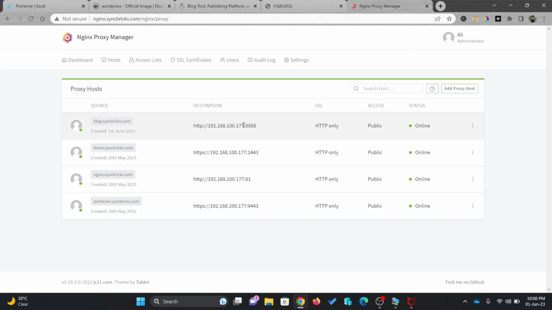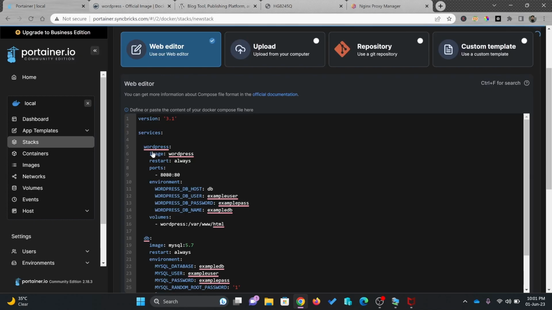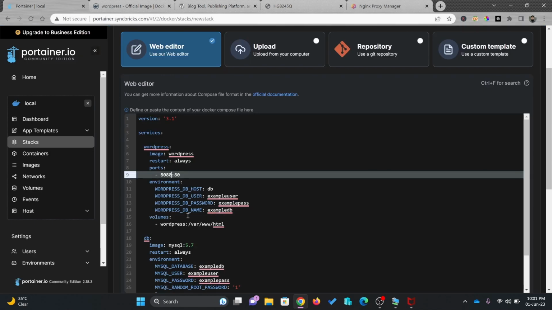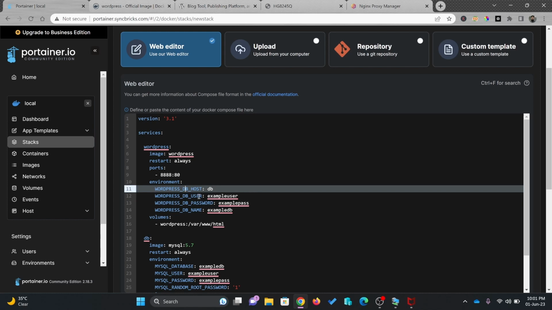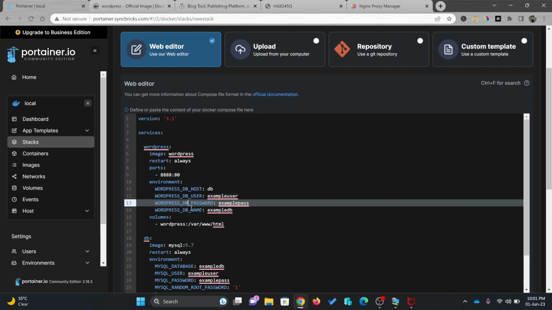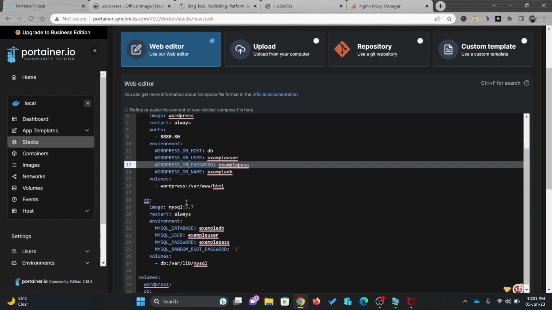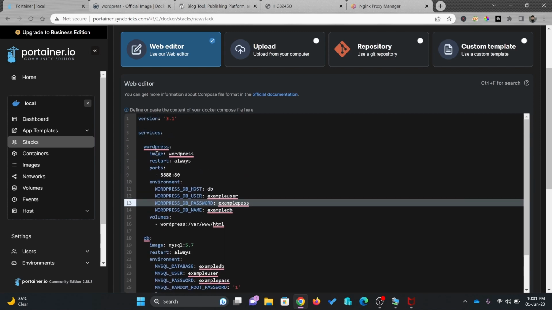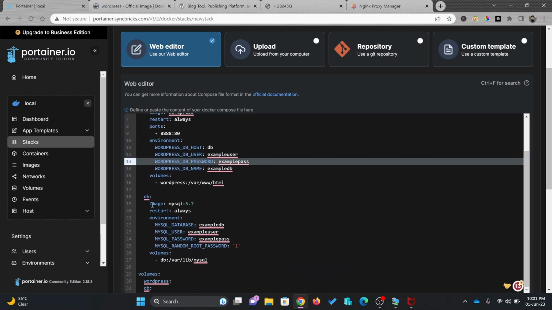I'll be using 8888. So this will be my internal port, but the external port will be 8888. And then here WordPress DB host, DB user, DB password, and DB name. And now if you see here, this was the WordPress and here is the DB. It will also create the container for the MySQL database. So I can change it.